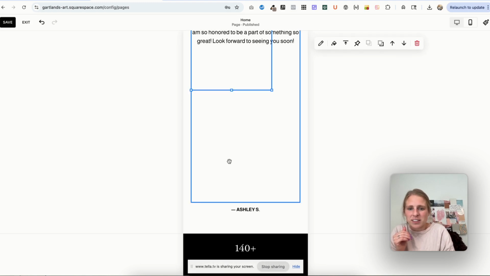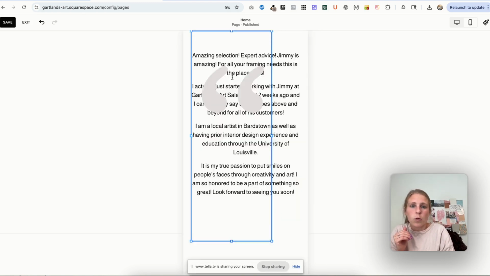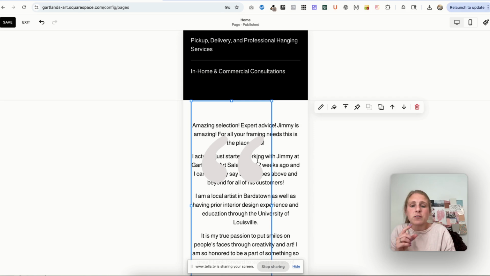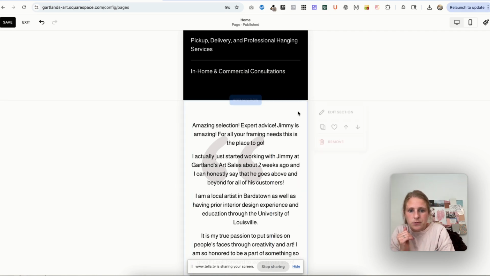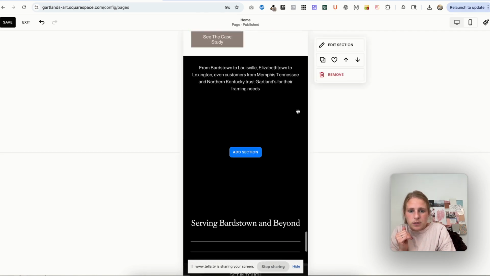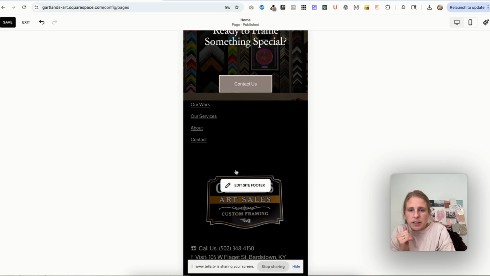Another thing that the mobile will not do automatically is if I have something placed behind on desktop, it might not do that. So if I want to place this behind the text, you click on the item and then you move it backward like that. And then we'll just check it. So there's obviously a lot I need to tweak here, but that is how you go about editing the mobile.